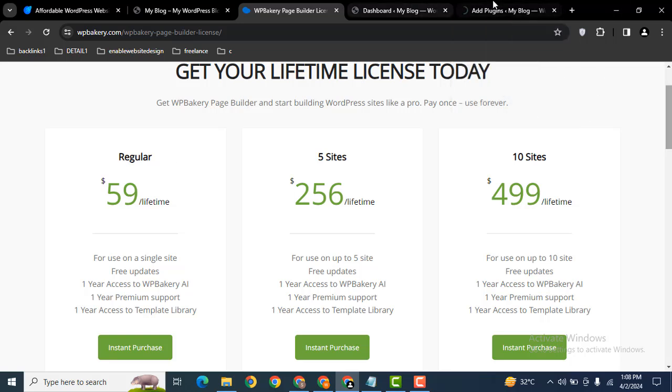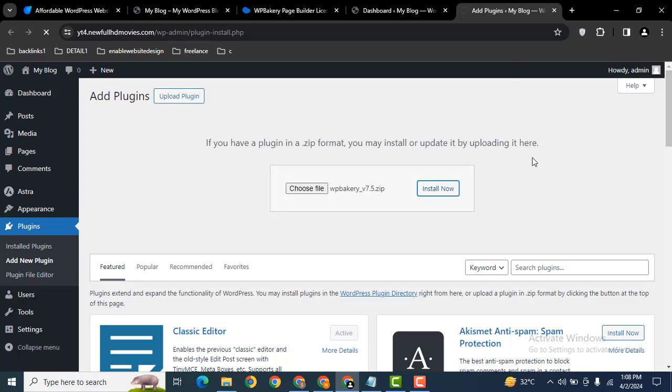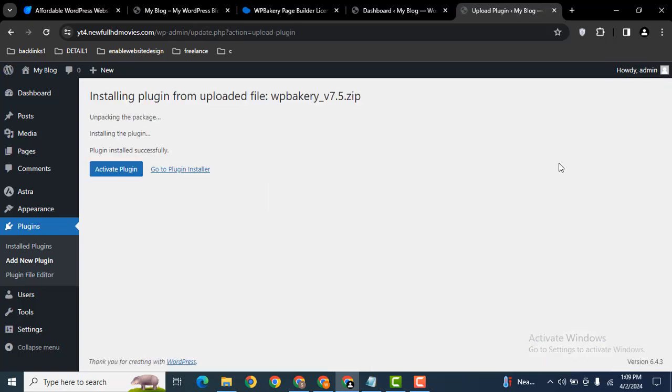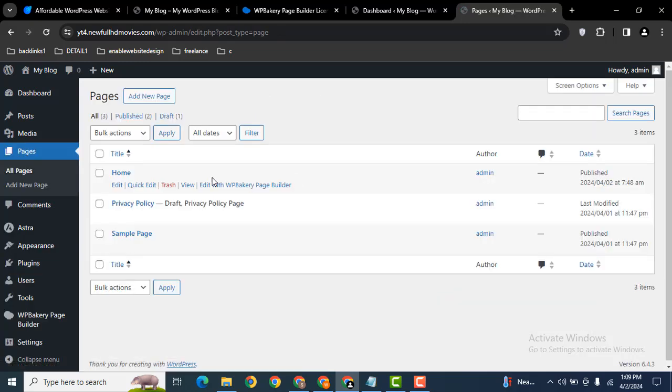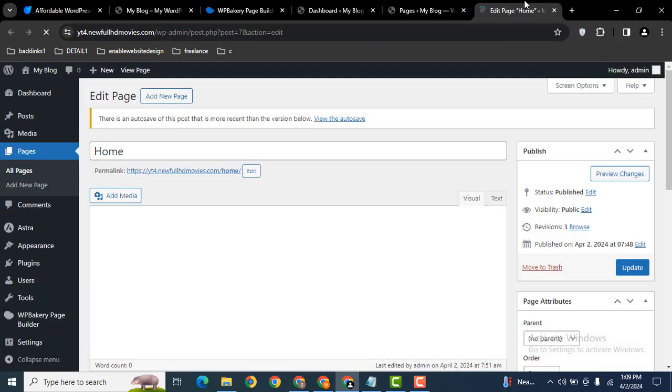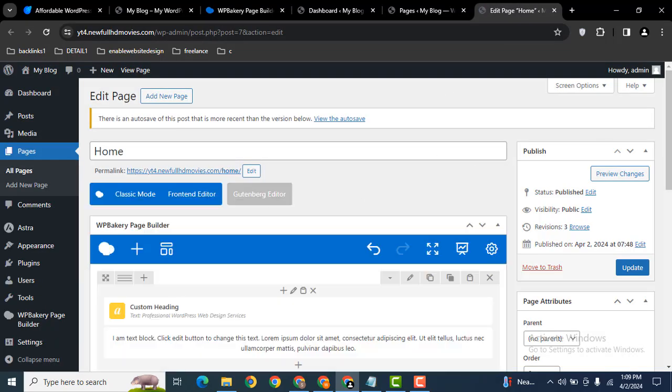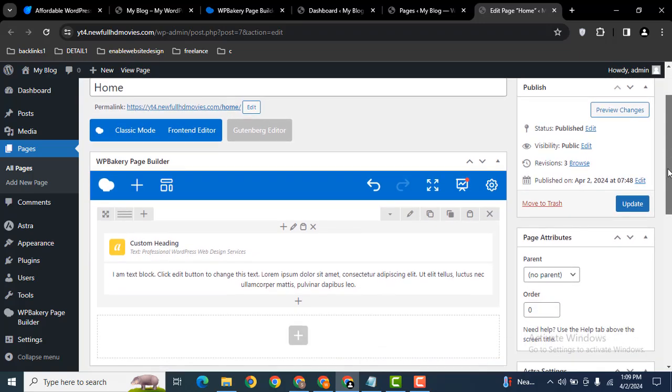Okay, now let's go in the plugin sections, and it will take just few seconds. Okay guys, here you can see plugin is installed. Let me activate that plugin, and after that let's go to pages, then let's edit this page. And here you can see it has backend editor as well as frontend editor, whatever you can use.